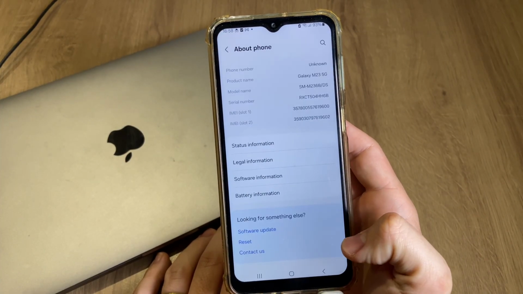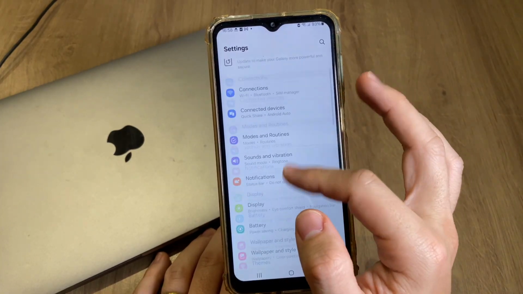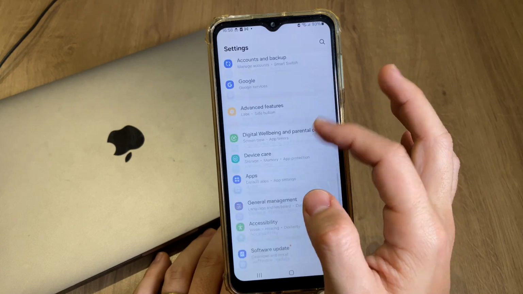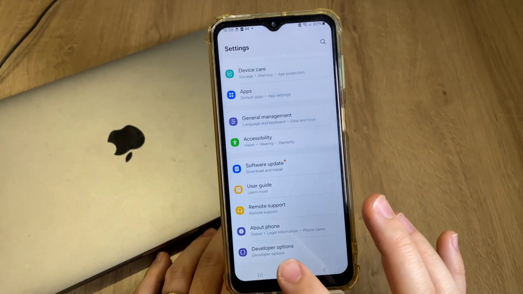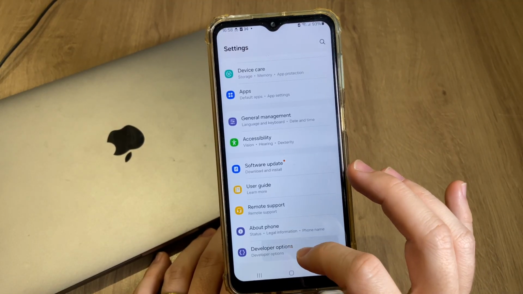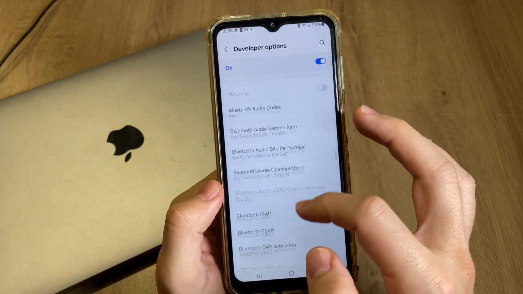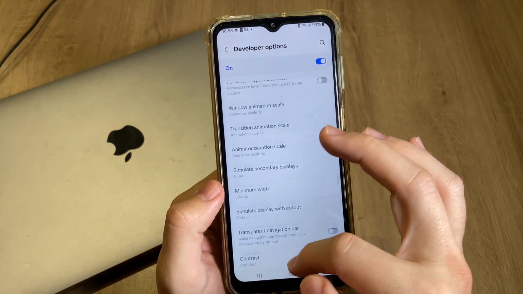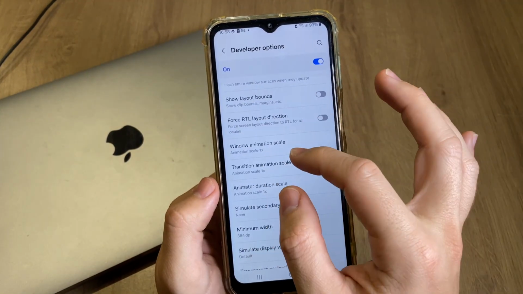Tap right here in back again, and in the same main settings screen you need to scroll down until the last options at the bottom. It will show these new options, Developer options. Tap right here in Developer options. You need to scroll down until you find Drawing. Keep scrolling down until you find Drawing, and it will show this information.